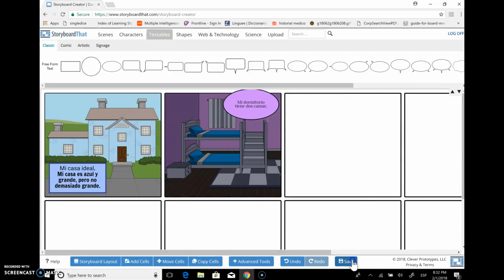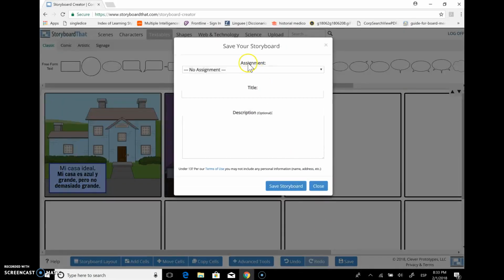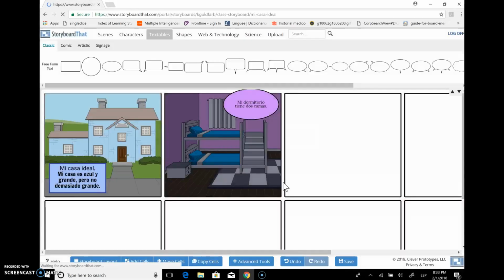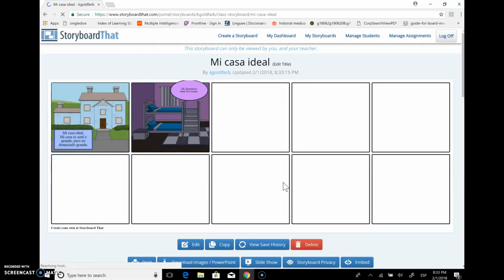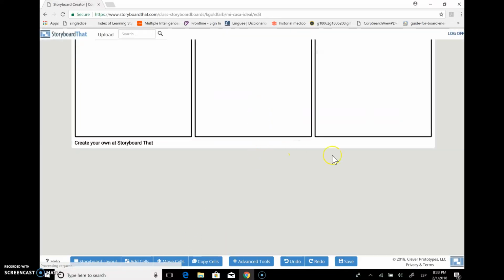And now that I've done 2 slides, I definitely want to save. So right now it's not an assignment. I'm going to type my title in right here. And I'm going to say, Mi casa ideal. And the description, I'm just going to say Spanish 2 ACP sample. And save the storyboard. And you're going to want to make sure that you save it every time you do probably 1 slide from this point forward to make sure that you keep your work. And make sure that you don't delete it. And I want to go back and edit it now. It doesn't always close out after you do that.